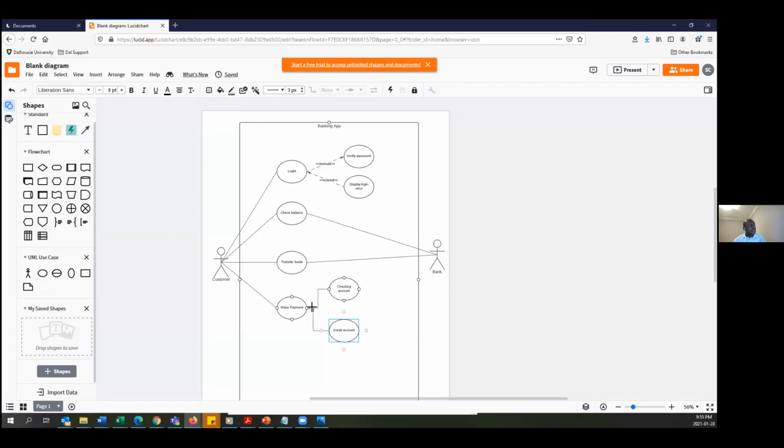So remember that when you are creating relationship between child use cases and parent use cases, the arrow must point towards the parent and not towards the child. Okay, so that's just a quick demo of how you can create a use case using Lucid Chat.